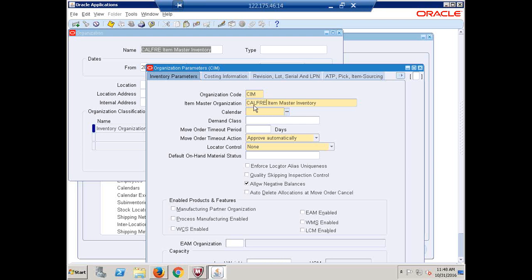So we have to select calendar, nothing but workday calendar. See, the field is mandatory. If you don't create a workday calendar and select it here, you cannot complete this organization parameters definition. It's mandatory. That is the reason we created the workday calendar. Find your workday calendar here. If you don't find it here, it means it's not compiled.